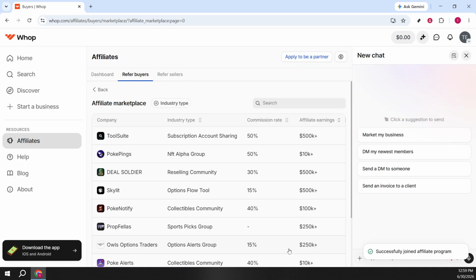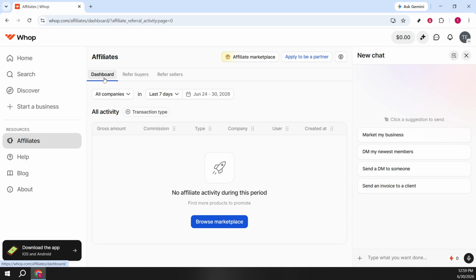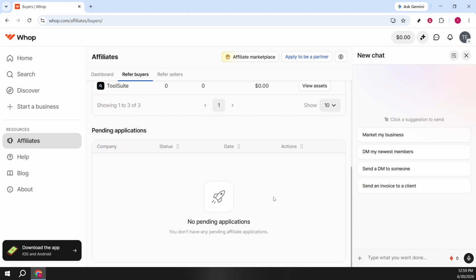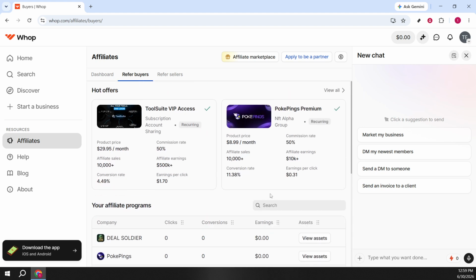Return to your dashboard. Open Refer Buyers to access the section dedicated to bringing paying customers to Whop products. This is where you'll find and track your buyer-focused referrals and understand how commissions will attribute back to you. Next, open Refer Sellers to explore referrals for creators and businesses joining Whop as vendors. This track can complement your buyer referrals by earning when new sellers sign up through you.